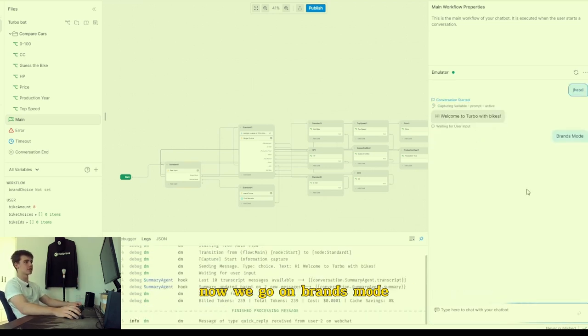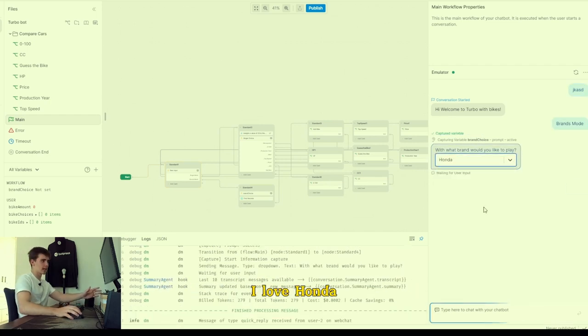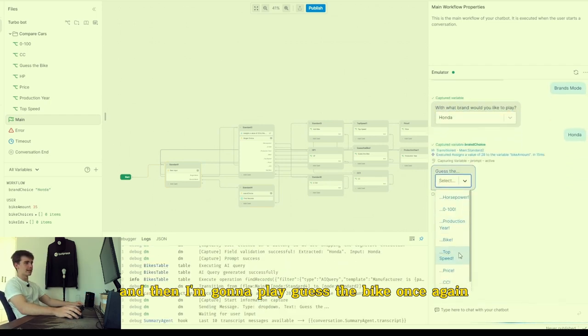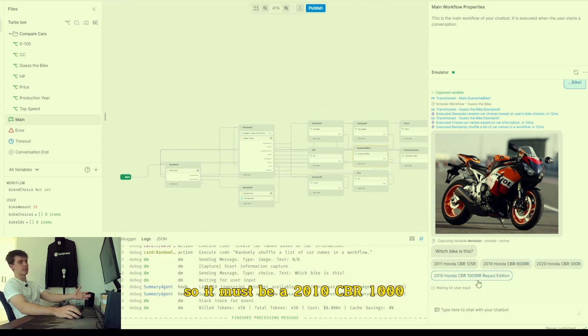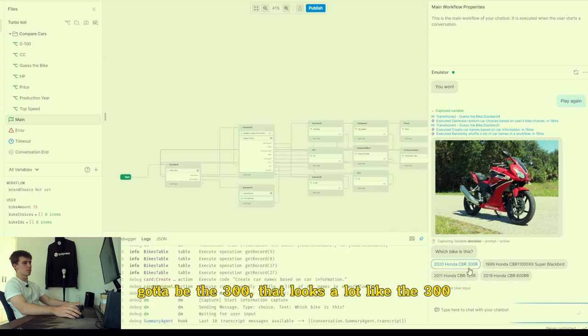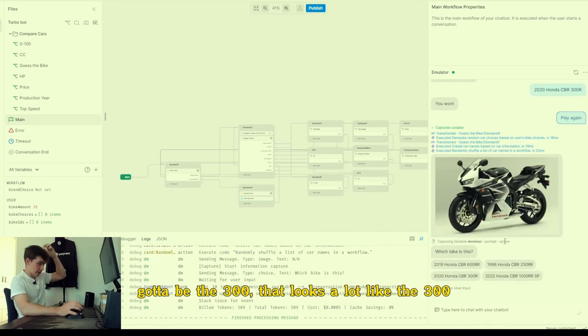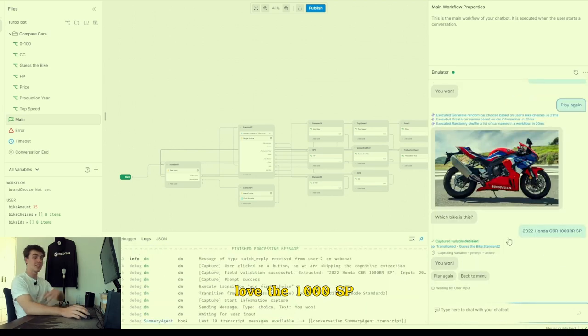So now we're going on brands mode. And then we can choose a manufacturer. So my personal favorite is Honda. I love Honda. And then I'm gonna play guess the bike once again. Which bike is this? So it's definitely not a 125. I doubt it's a 600. They rarely come in Repsol. Not a 300. So it must be a 2010 1000. Yeah, it can only be the 2008 one. Gotta be the 300. That looks a lot like the 300, but I'm pretty sure that's a 600. Love the 1000 SP. All right, so that is Honda.